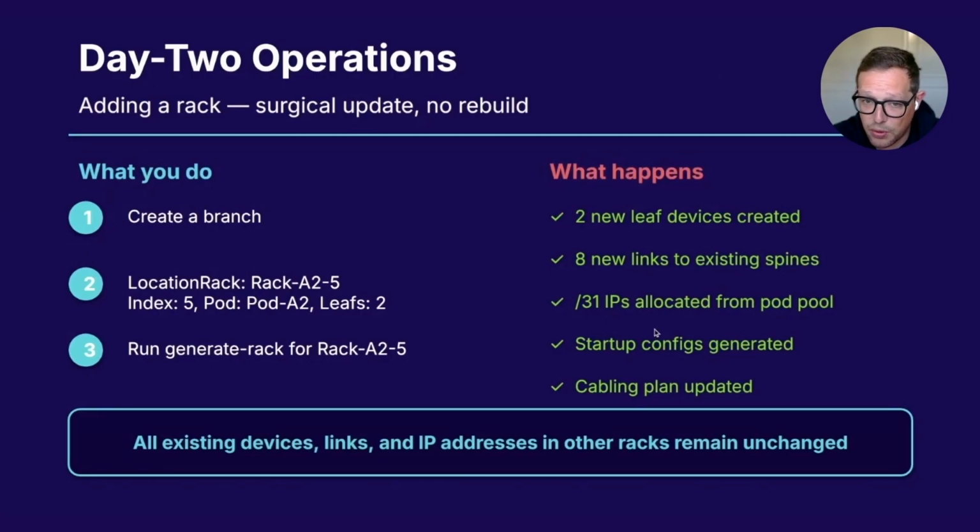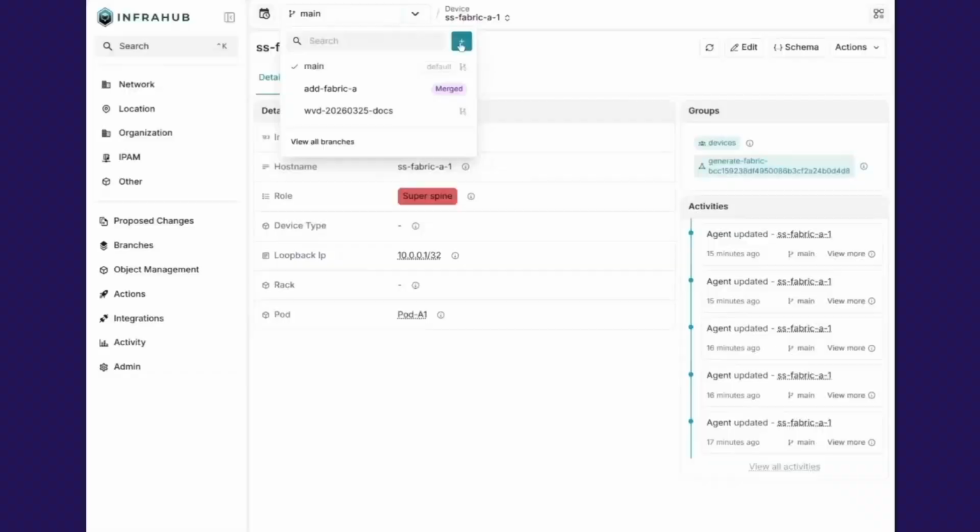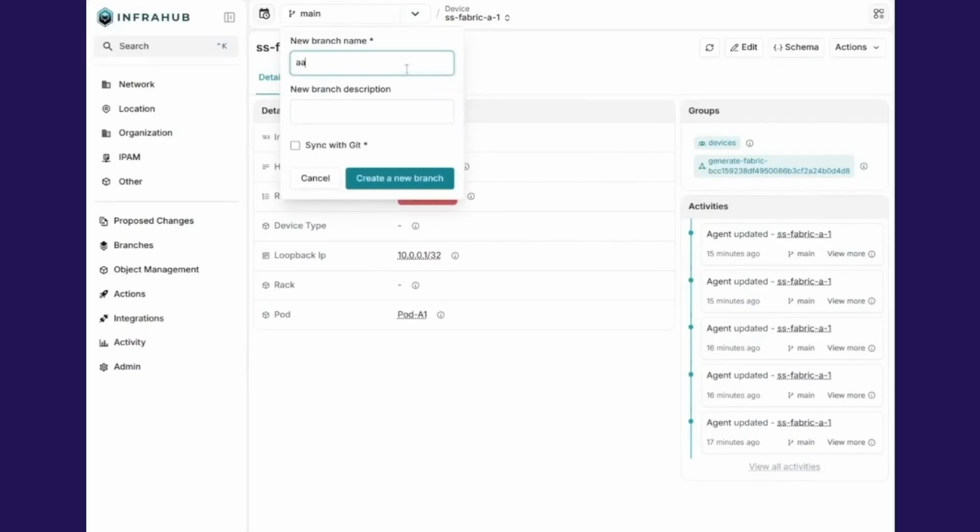And in the end, we should get new startup configurations for the new leaf switches and an update to the configurations of the existing spine switches to which the leaves will be connected. And we should also see that our cabling plan gets updated. So let's navigate back to Infrahub. Let's start by creating a new branch.